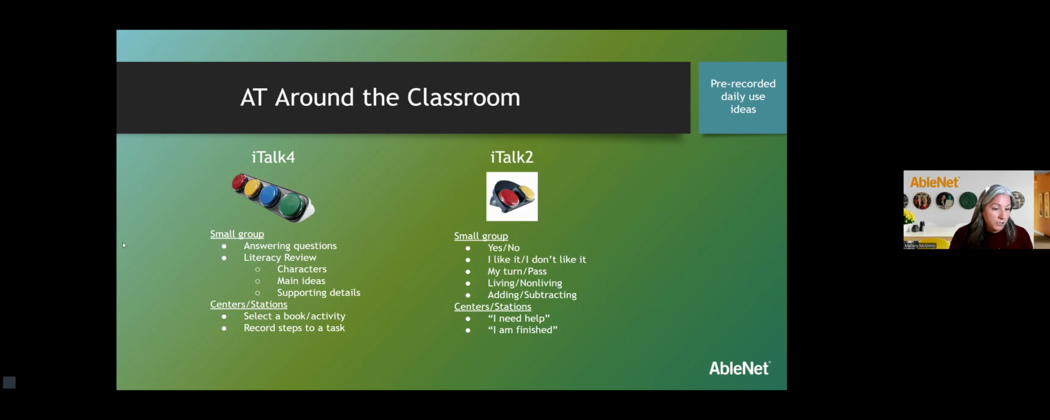Obviously, they can choose their book as well. But maybe there's an activity that they want to do with their peer partner or with a paraprofessional or with the teacher. Make those choices, program those in the iTalk 4, and that's something that can live at that station. That way you don't feel like as a teacher you have to go in and re-record and create new overlays and all the things.